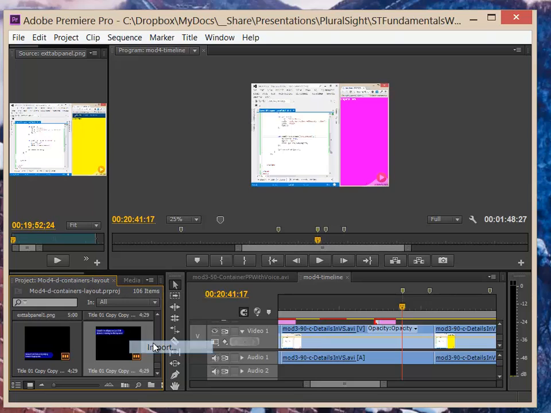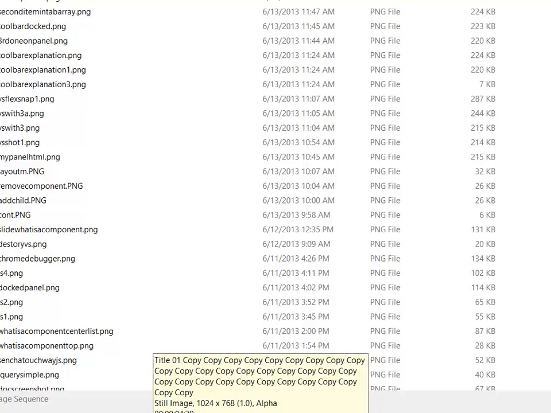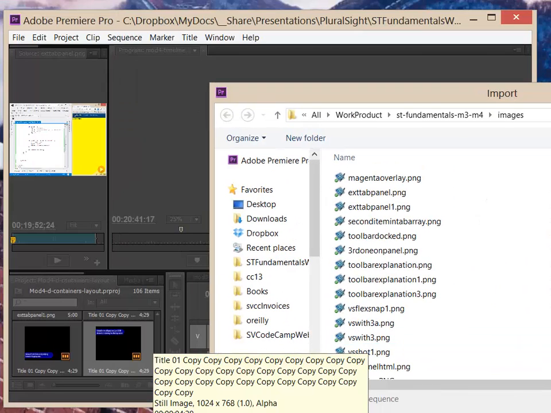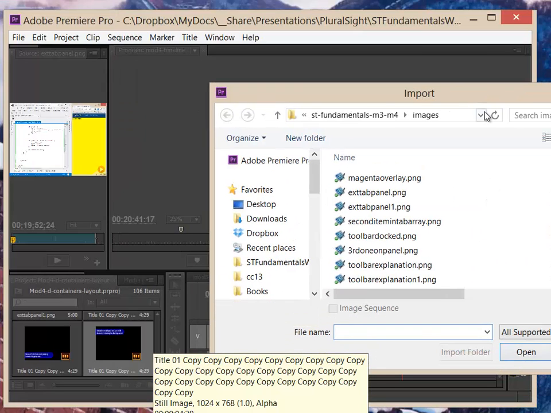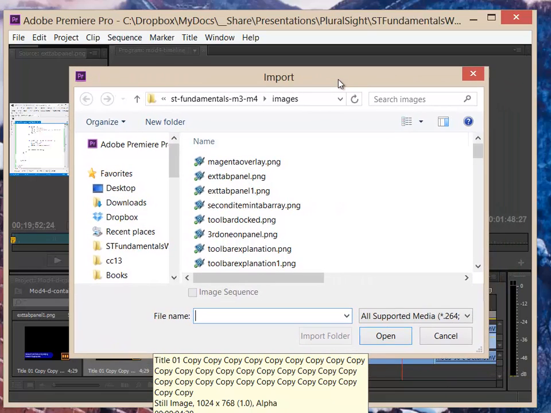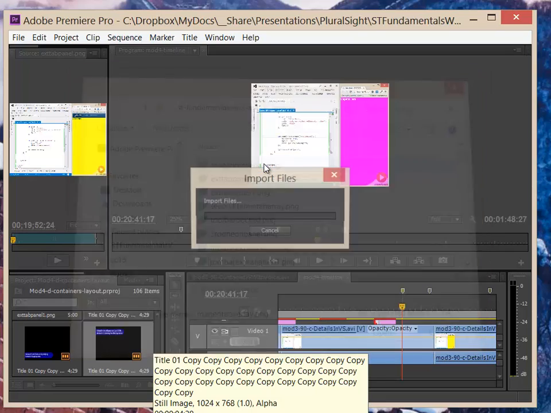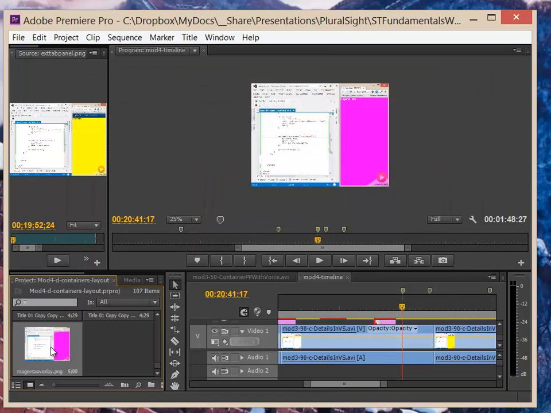So I say import, and let me zoom my file explorer so you can see where I stick stuff. So I'm sticking stuff in my images directory. I already had set that. So there it is, called magenta overlay. Here it is. It's right there in my asset manager.